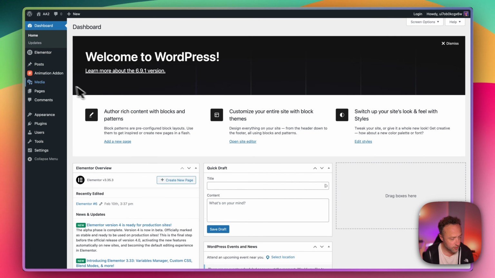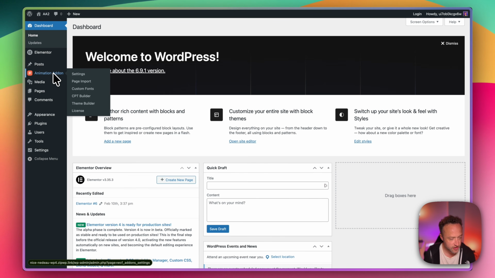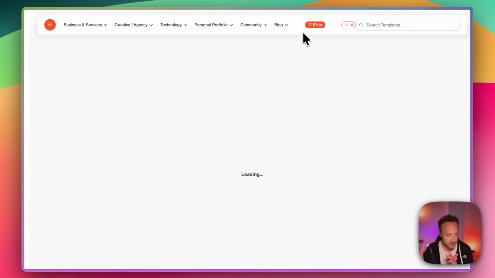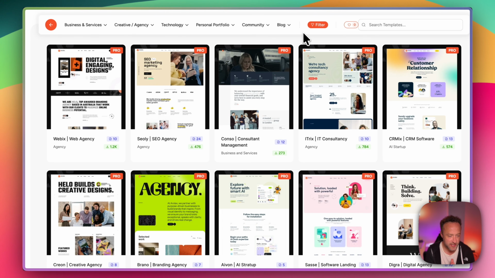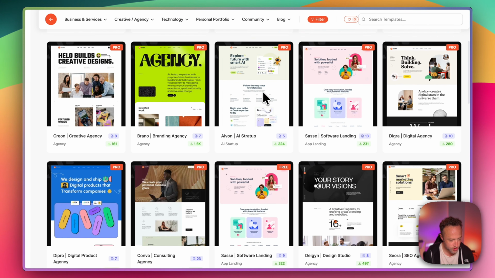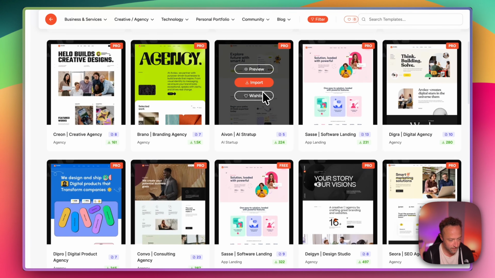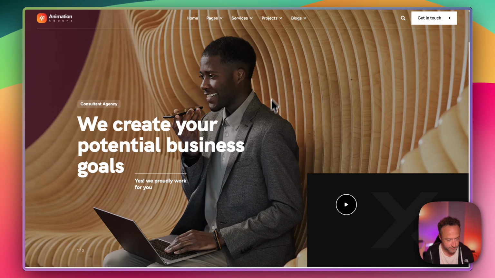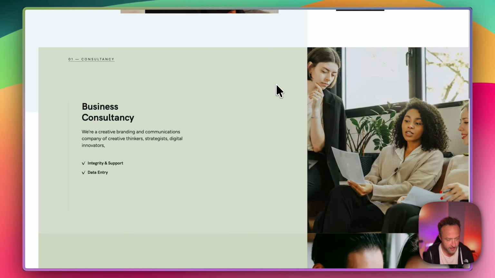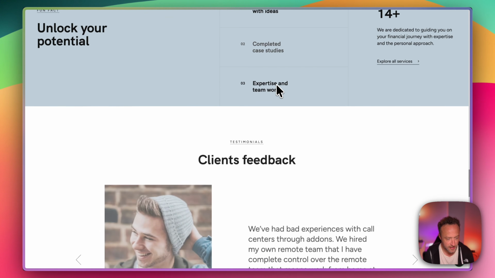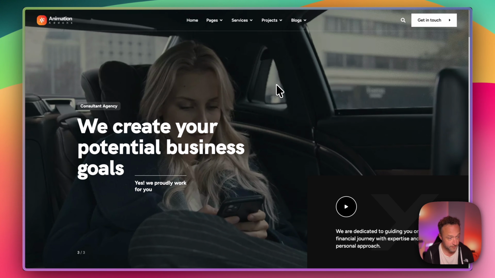So here we are in the dashboard. I'm going to jump into Animation Addon and then I'm going to go to the starter templates. Now in here, there are so many great templates to choose from. Just look at them all. They're super well designed. They're really gorgeous. And of course, they're all full of fantastic animations. You can preview them by clicking on the preview button. And you can see these animations as we're scrolling down. Look at that layering there. Absolutely amazing. I love them.